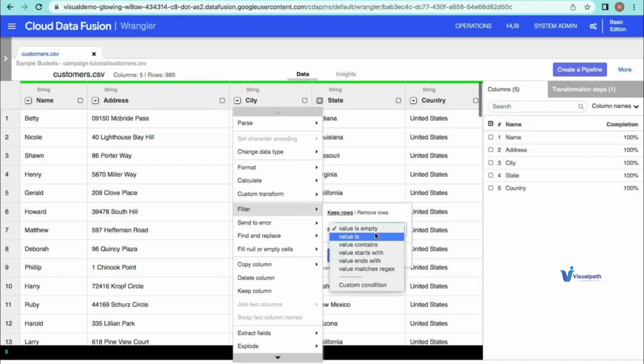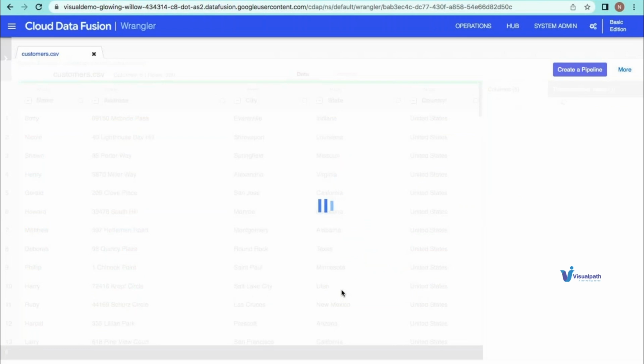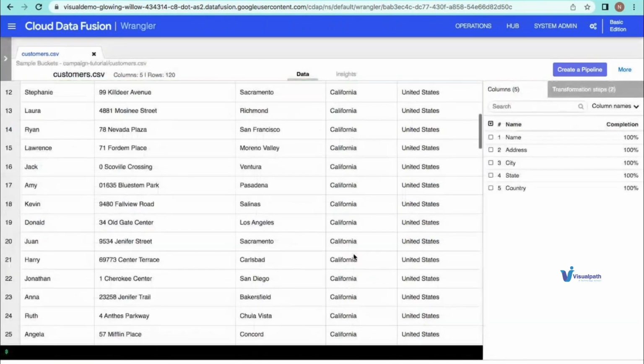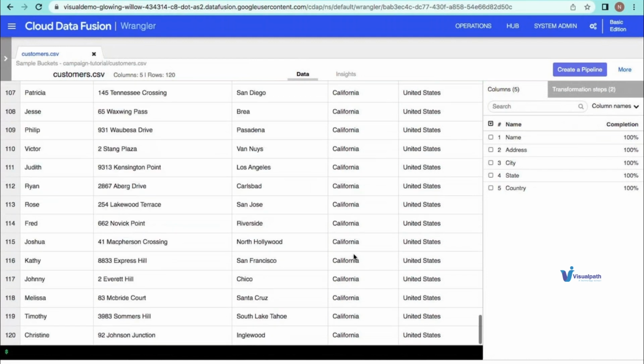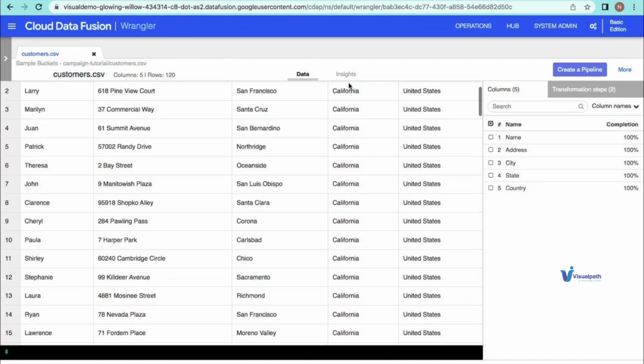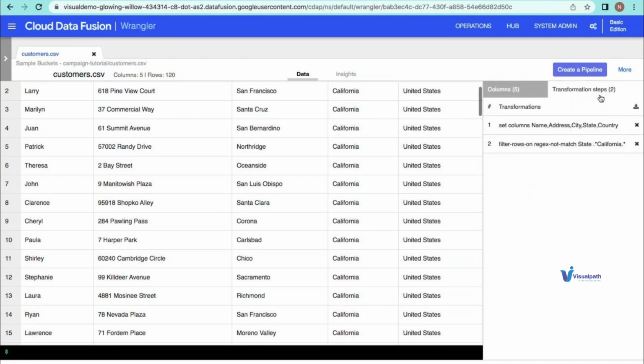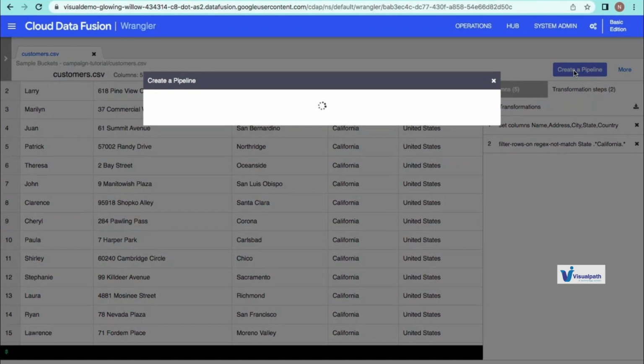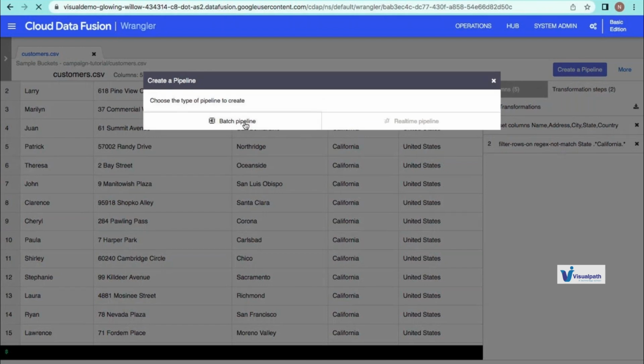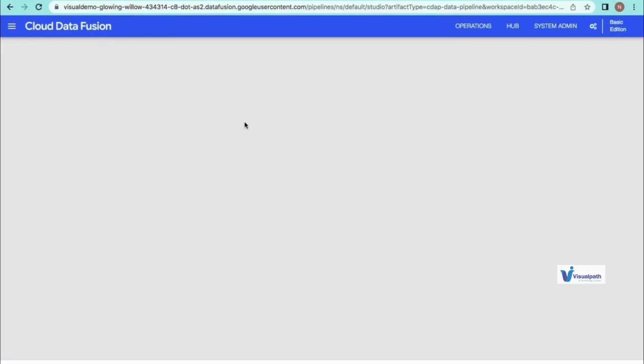So if the value contains California, I want those records. So I have records which are only California state. And then if I look at the transformation steps, this is automatically created for me. So I can just run a create pipeline option here, and this builds a pipeline for me, which reads data from the GCS bucket and does some transformation.